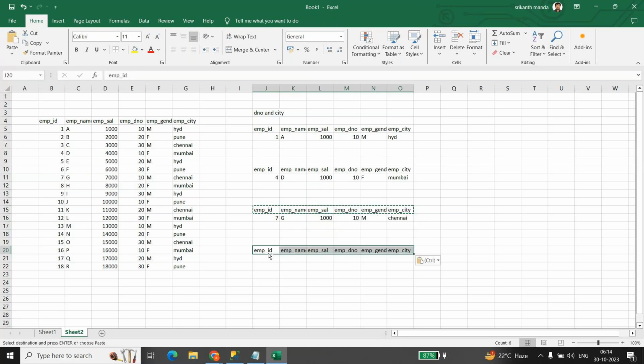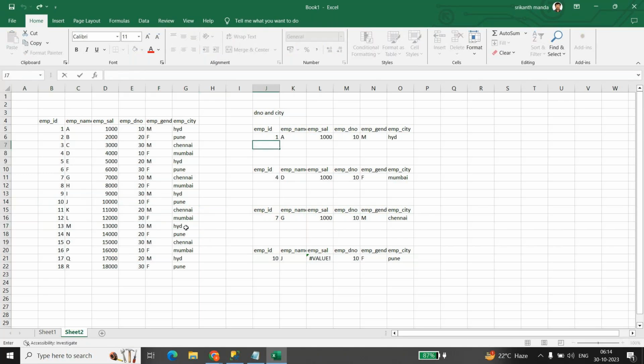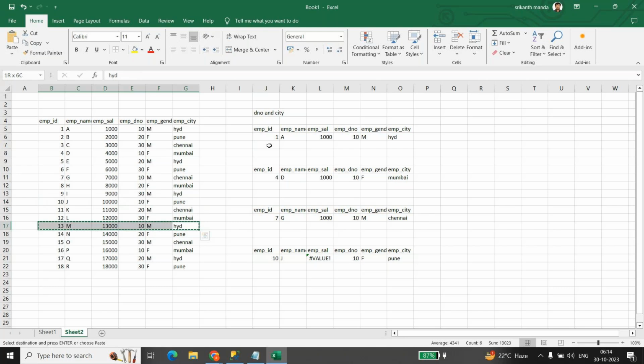So now take this Department 10 Pune and put it here. Then Department 10 Hyderabad, take this Department 10 Hyderabad and put it here. Then Mumbai, take this here. Right? So you can see.